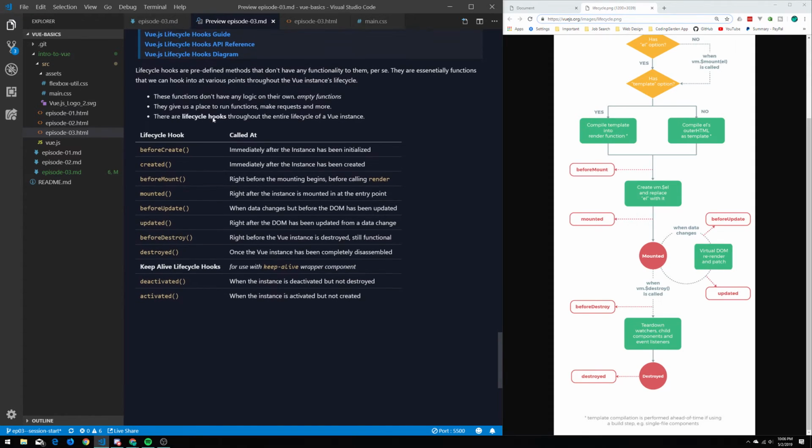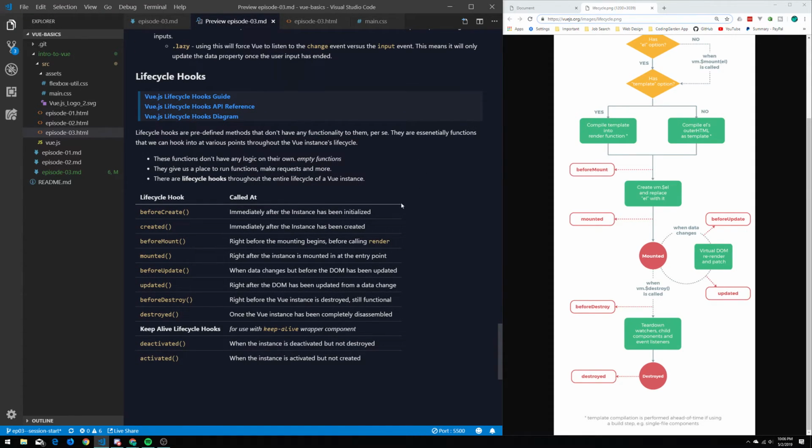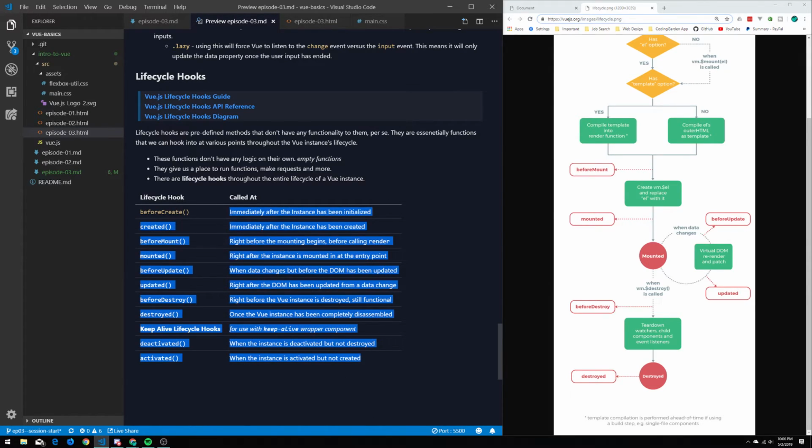So, lifecycle hooks. These functions don't have any logic on their own. They're essentially just empty functions. They give us a place to run code or run functions, make requests, and more at certain points of the lifecycle. And there are lifecycle hooks throughout the entire lifecycle of the Vue instance, so you can see a list of them and when they get called.